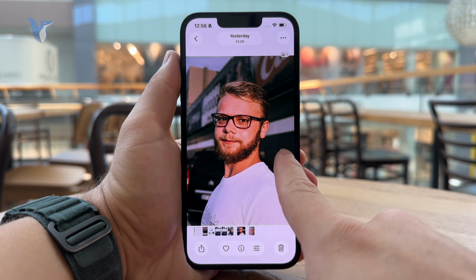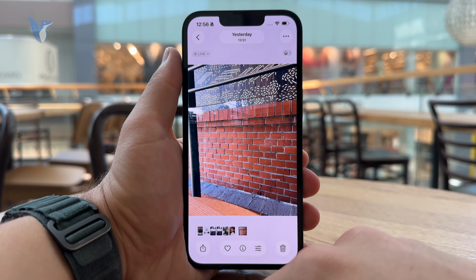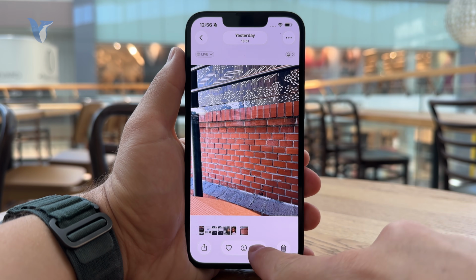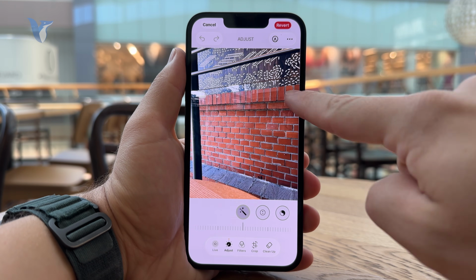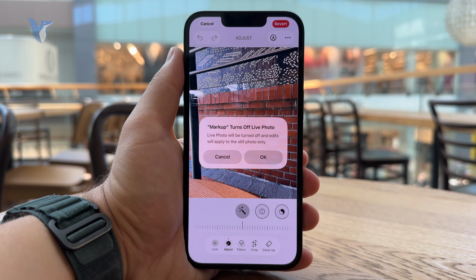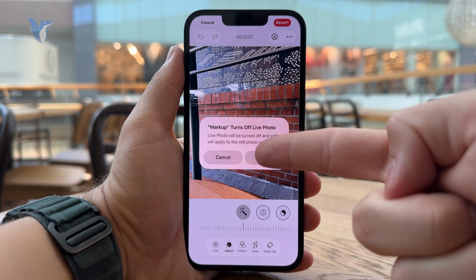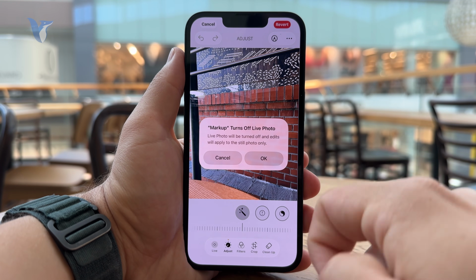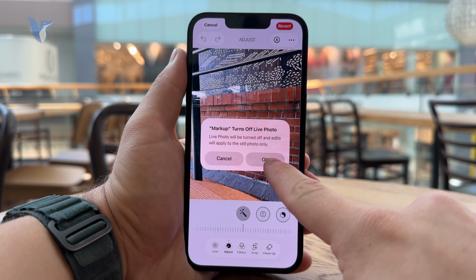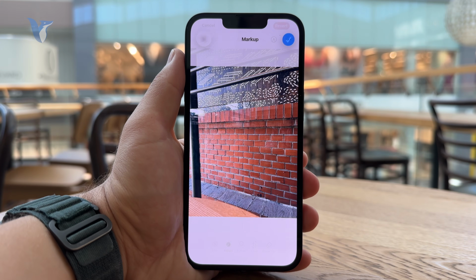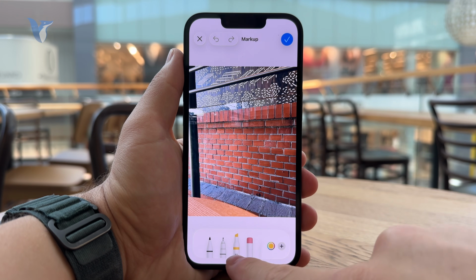So we move back to the background photo. We click on the edit button below, and then click on markup at the top like this. It was a live photo, so we're going to disable it. That's okay. We're going to click on OK to turn it into a regular image. That's completely fine. And now, in this page, we can use the pencils or whatever.